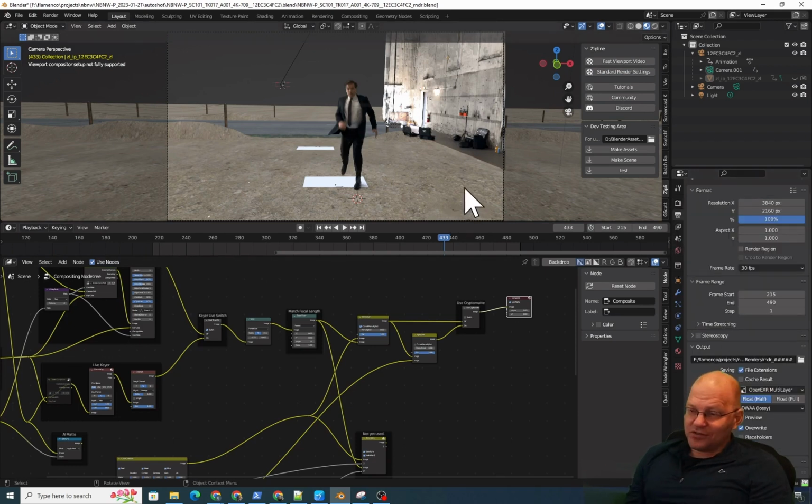Okay, that should do it for our little tour of our Viewport Compositor and our blend file. Next, we'll look at building a 3D garbage matte.